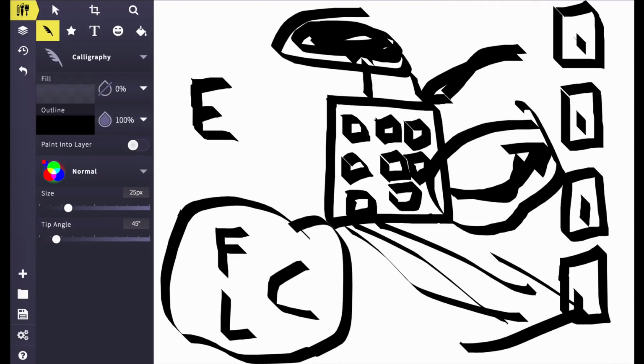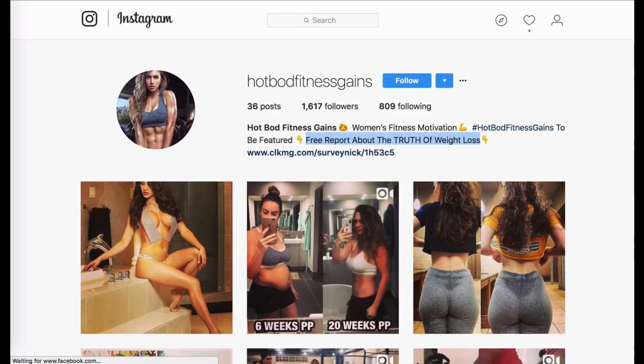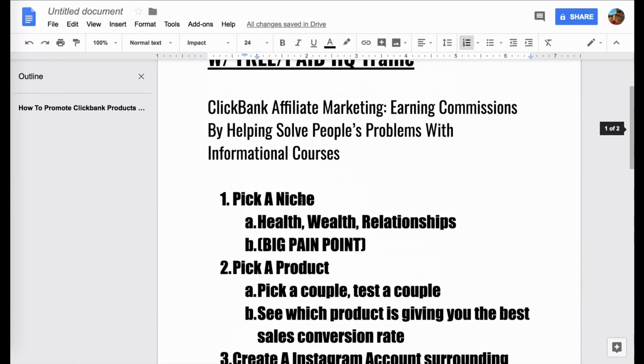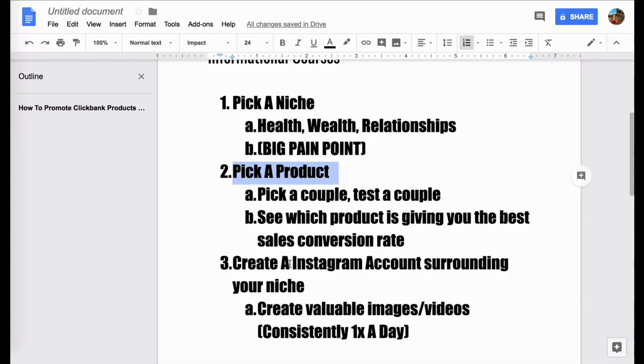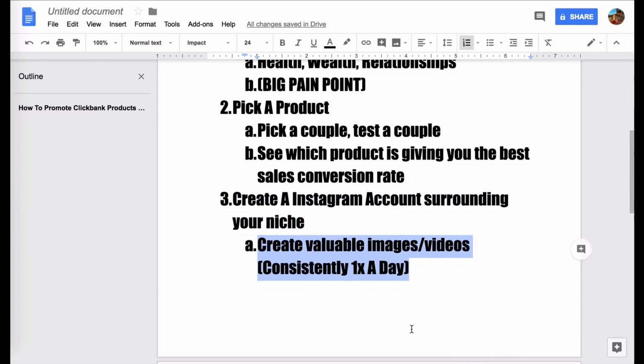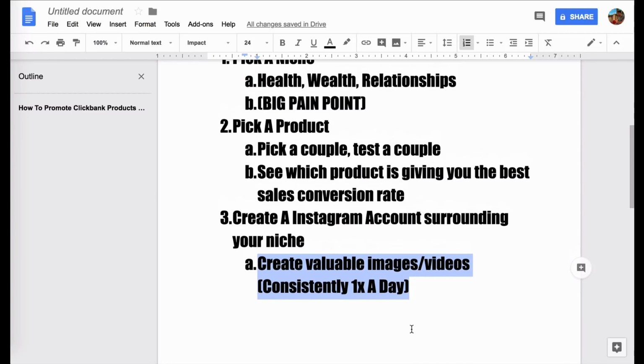Pretty simple. Again, just to re-emphasize everything here, you want to pick a niche, and then I recommend health, wealth, and relationships. Pick a product, test a couple, find out which one's going to convert the best, and then you want to create an Instagram account surrounding your niche so that you can drive quality, consistent traffic. And I recommend that you post at least once a day. Okay, you don't have to do it all the time. It definitely depends on what your niche is and everything like that.